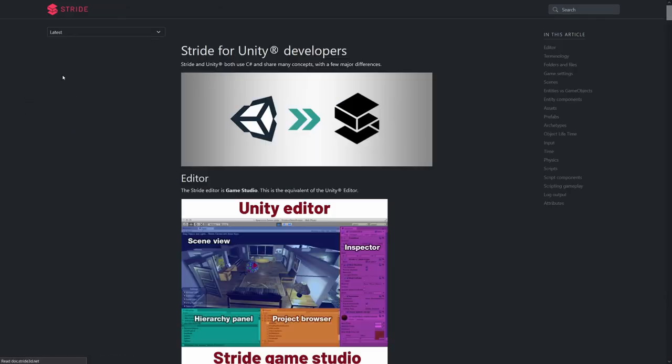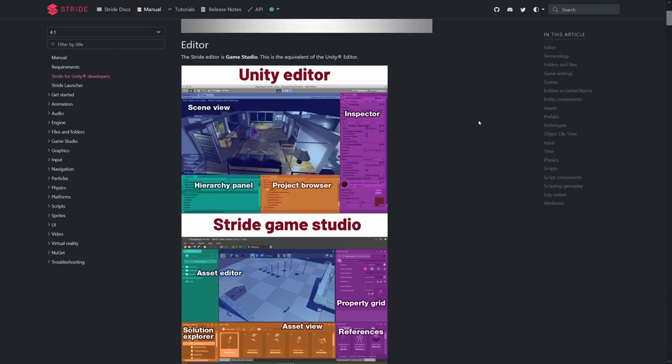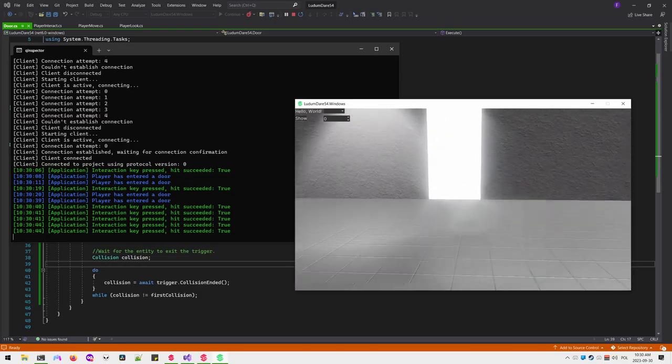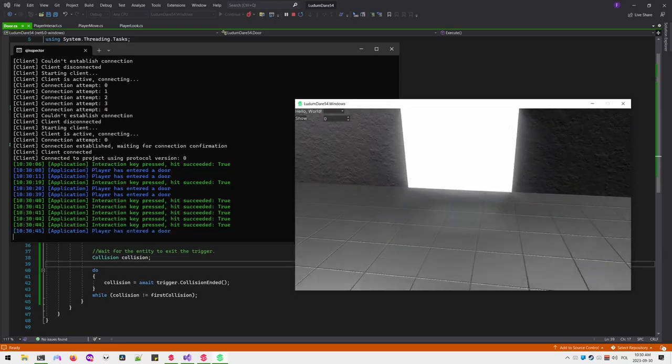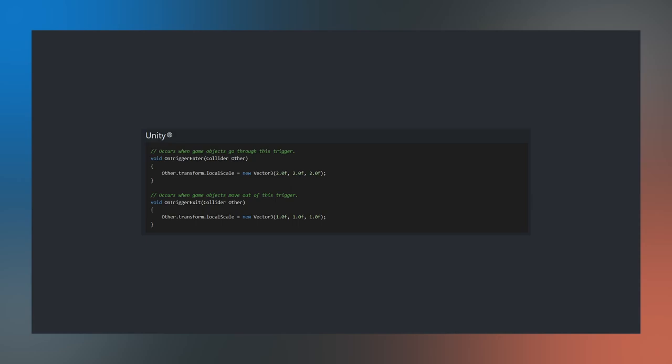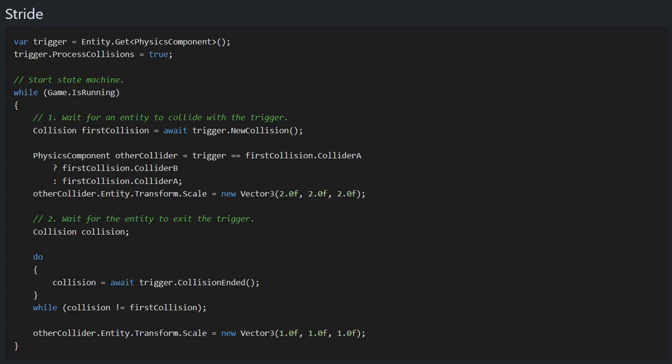To help me and other Unity users understand the differences, the Stride team created this cheat sheet. So when I wanted to detect when a player approached a door, I took a look at it. Here's how we detect collisions in Unity, and here's Stride. To say that the engine likes to overcomplicate things would be an understatement.